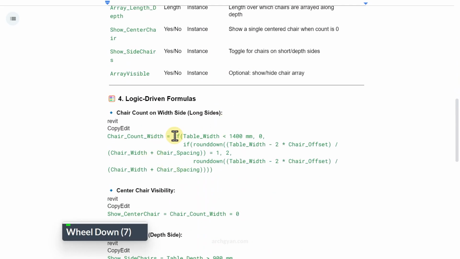We also have a very advanced formula here, which is an if-else statement. Now Revit helps you to create logical statements as well, and I'll show you how this works shortly.